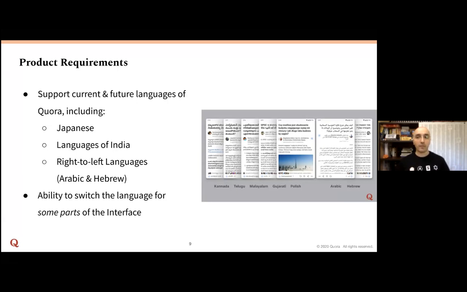We already had a diverse set of languages by the time we were starting this project, including Japanese from the CJK family, many languages of India, and also right-to-left languages, Arabic and Hebrew specifically.